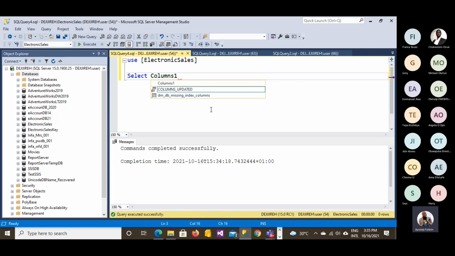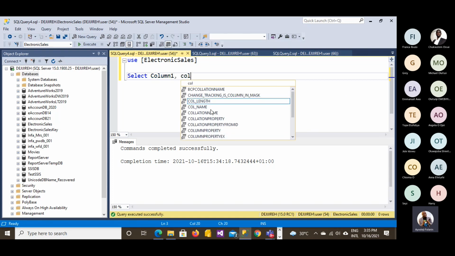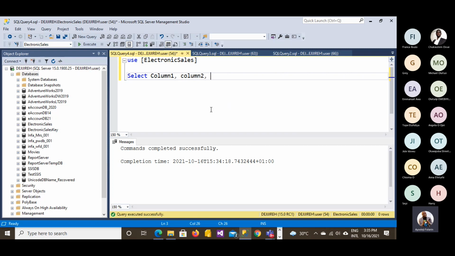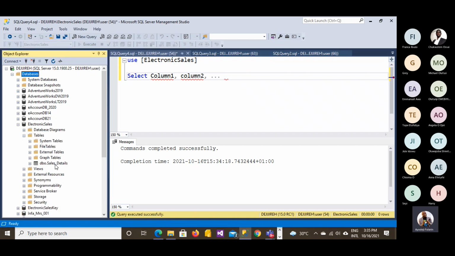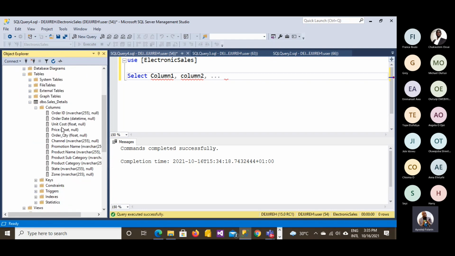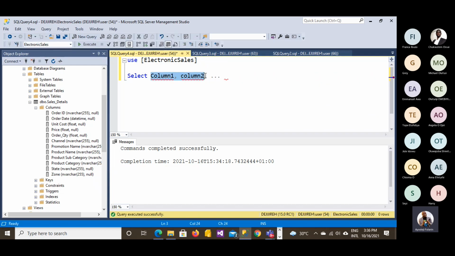Column 1, comma, column 2, comma, up to the last column. All the columns you will need from that table. In the electronic sales database, there's a table called sales details. Let me expand it. Sales detail has some columns. Can you see them? 1, 2, 3, 4, 5, 6, 7, 8, 9, 10, 11, 12. I am free to mention the names of all the columns.